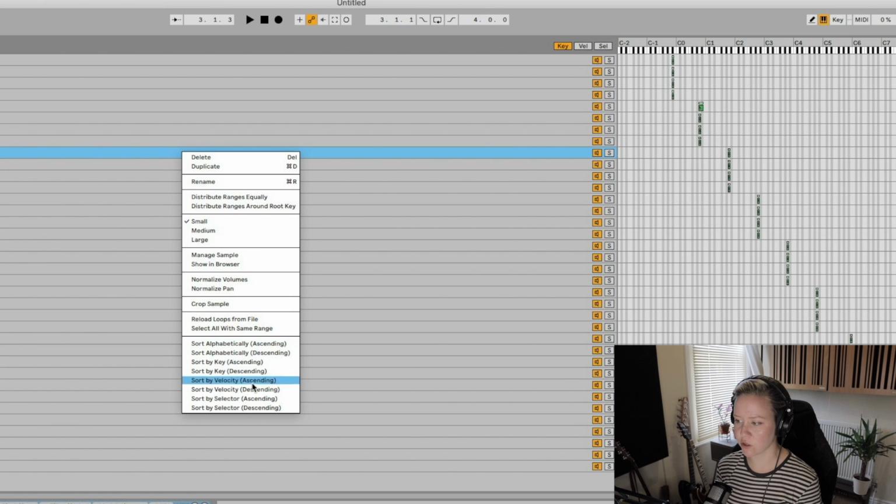I have these different sorting systems. So we have sort alphabetically, either ascending or descending, key ascending or descending, velocity ascending or descending, and selector ascending or descending. So we actually have different ways to sort all these samples in the zone.